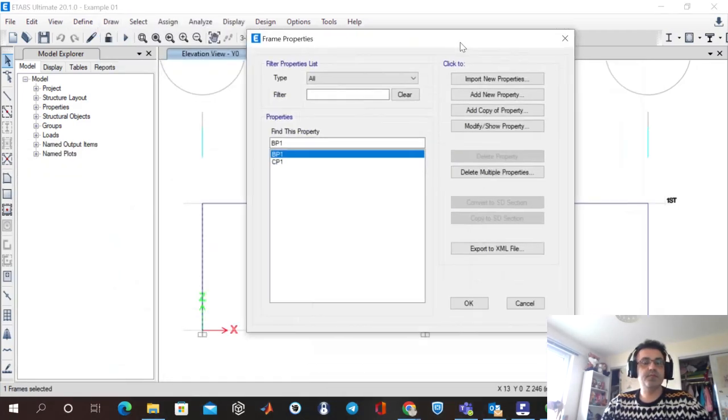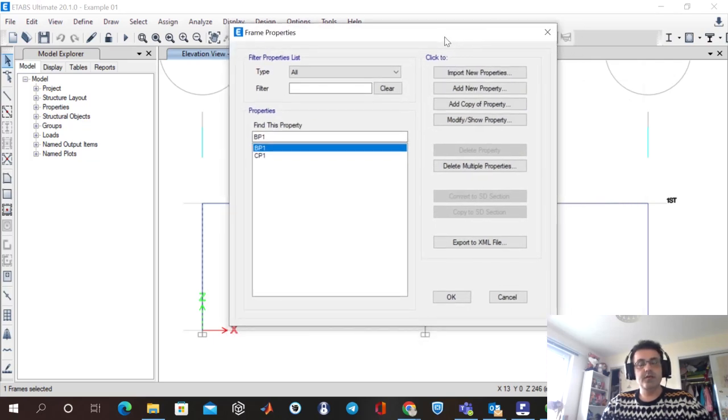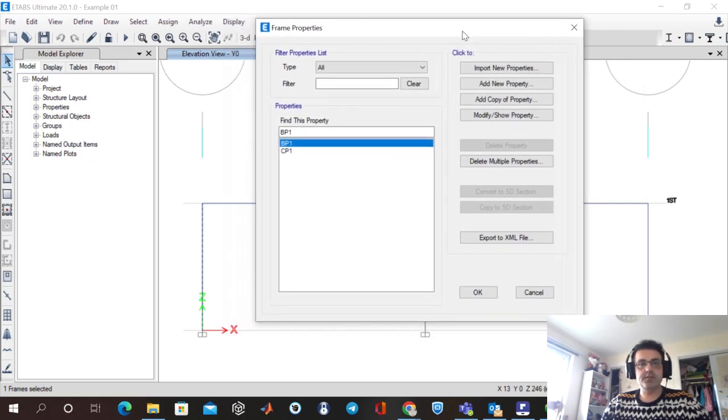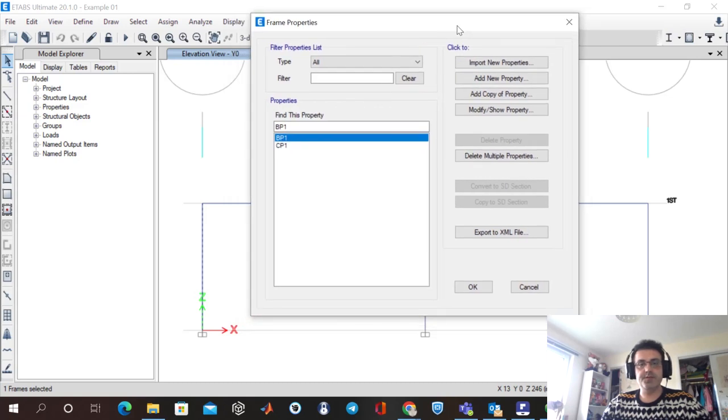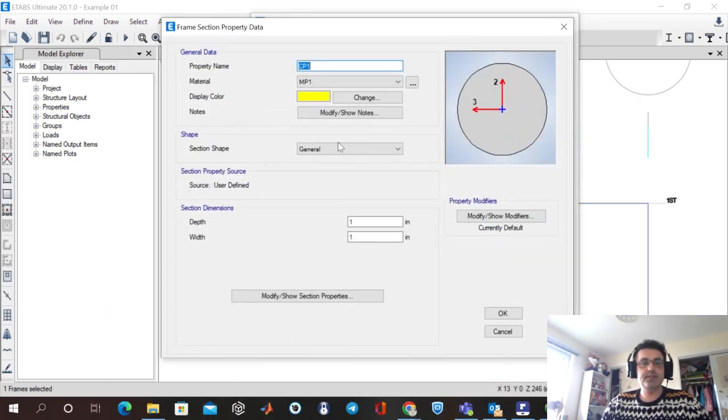Because I have 2 monitors, for some reason when I open something it goes to the second one, and I just grab it and bring it back to be in the video. CP1 is here, and if I modify and show the property, you will see that it uses the general section shape, which is a kind of section where you need to enter the section properties manually.